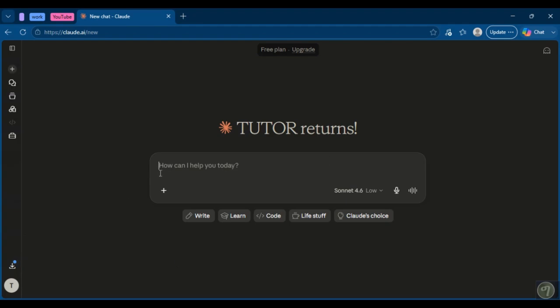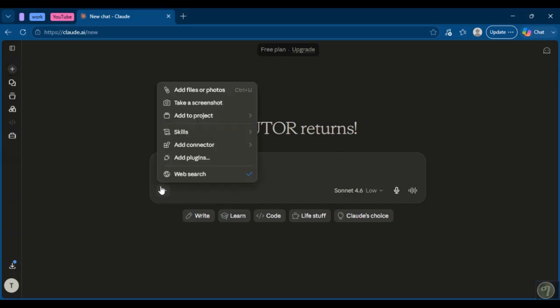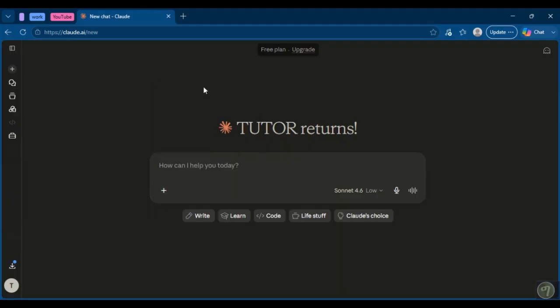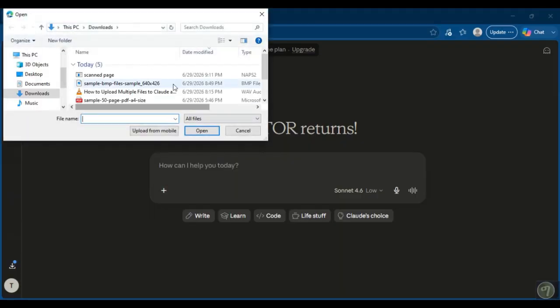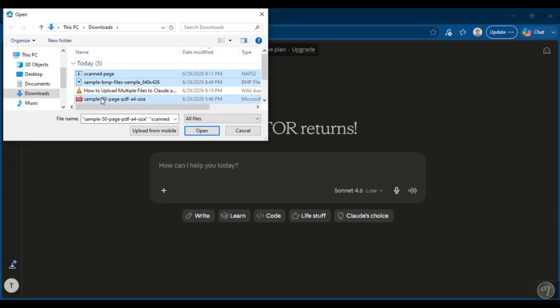To get started, open Claude and create a new chat. Near the message box, locate the Attachment or Upload button. Click it to open your device's file browser. Next, select the files you want to upload. On most computers, you can hold the Control key on Windows or the Command key on Mac while clicking multiple files to select several documents at the same time before uploading them.